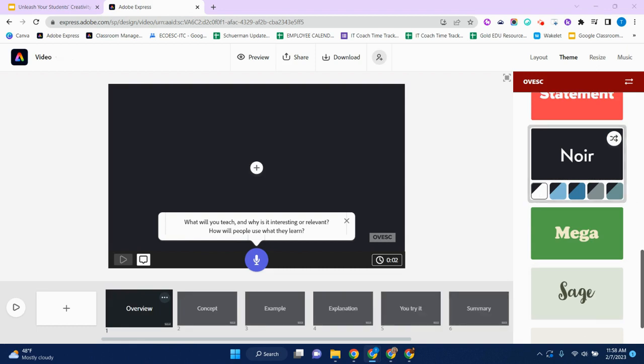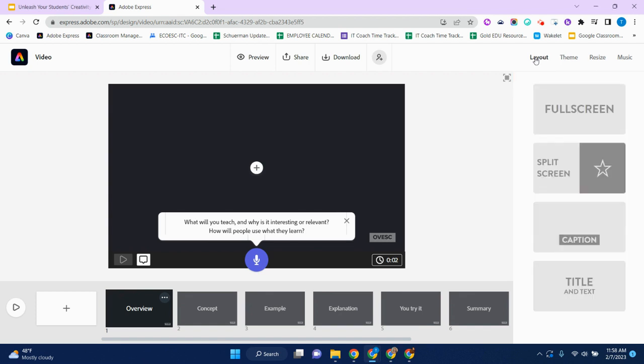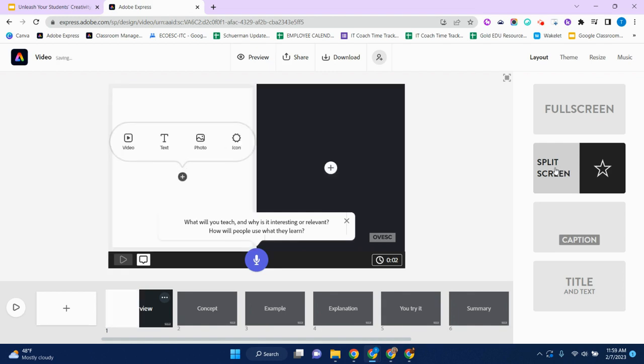Okay, once that's selected, then what you're going to do is go right back up to the top right under layout and pick what kind of layout you want for this particular frame. For our demonstration, we want the split screen. So we'll click it and it will do just that. Let me close this. It's telling about the microphone here. You can always record your voice if you want to as part of your video.